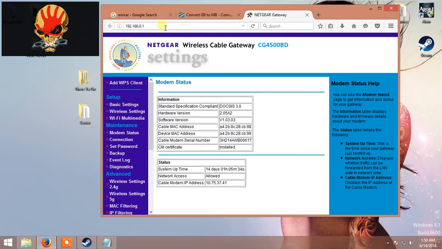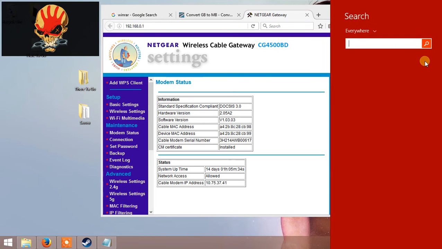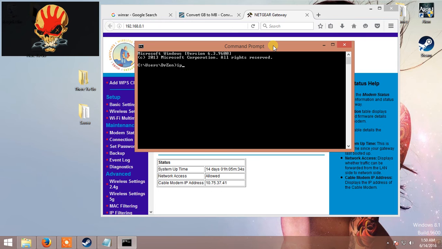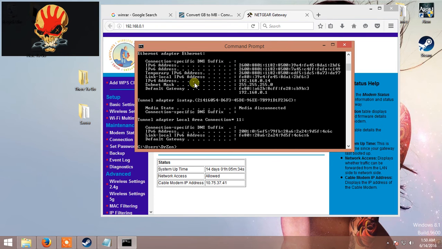ahead and go here. Now, if you guys don't know how to access your router, go ahead and type in CMD in your search. Now you guys want to type in ipconfig, enter. Now you're going to try and find your default gateway. You'll get this weird stuff, and then it's 192.168.0.1 for me.